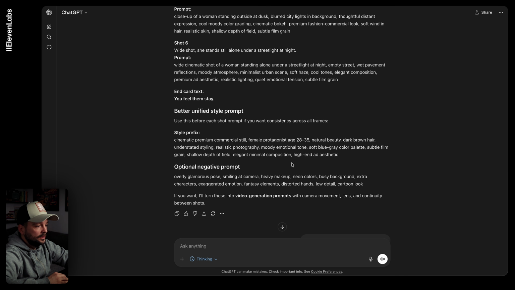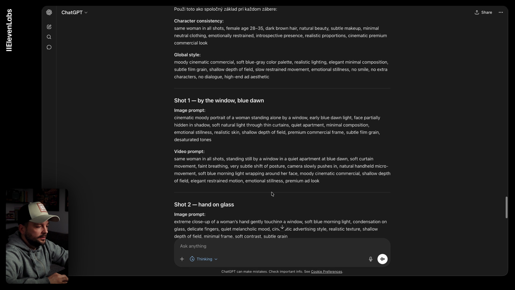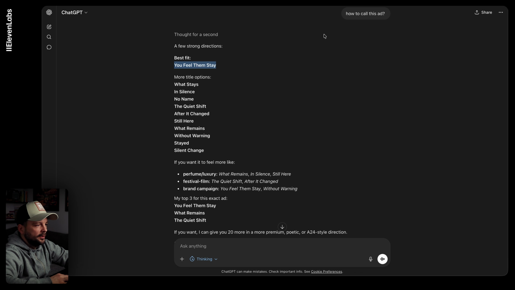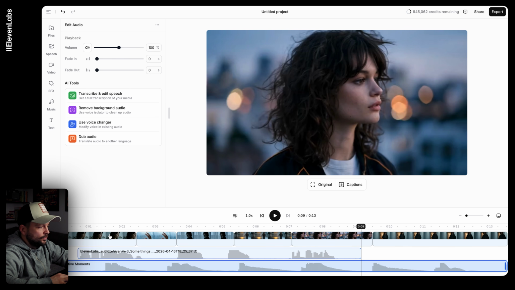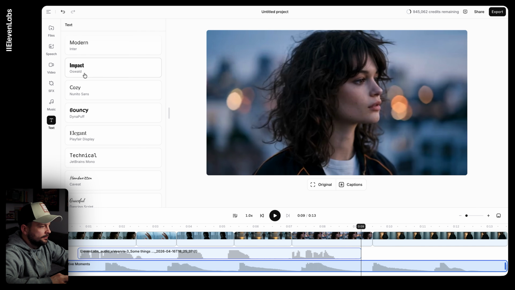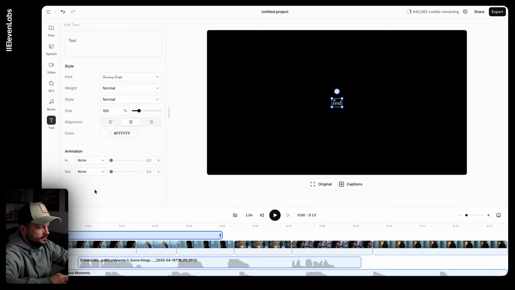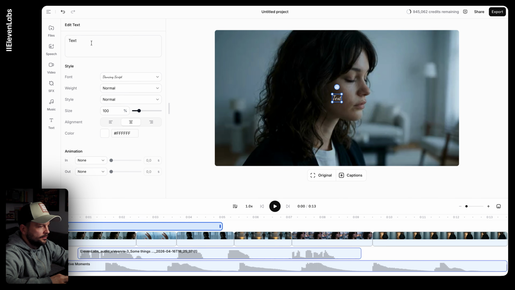I cannot come up with anything clever. I will ask ChatGPT how to call this ad. Good enough. So here we need to locate text. Pick whatever fits this vibe. I think maybe elegant or graceful. I will try graceful. Don't change text here. It needs to be changed here.